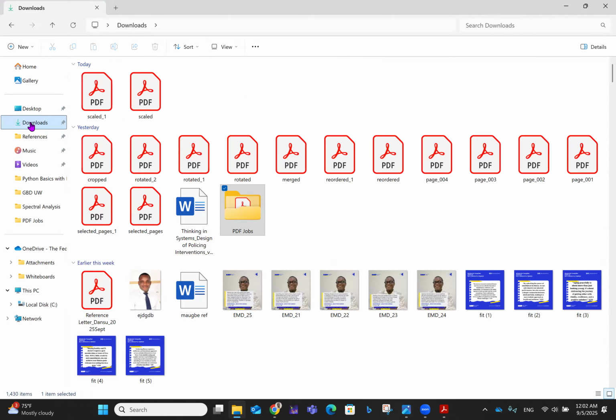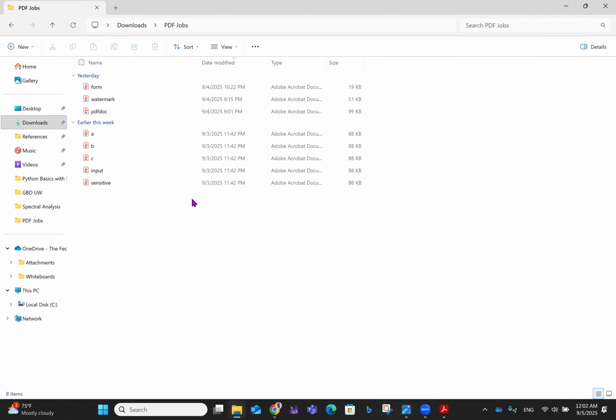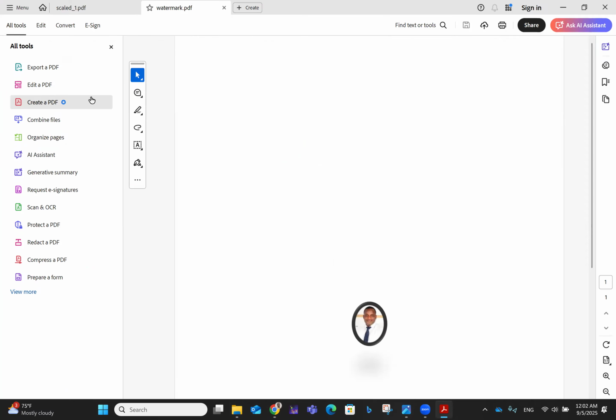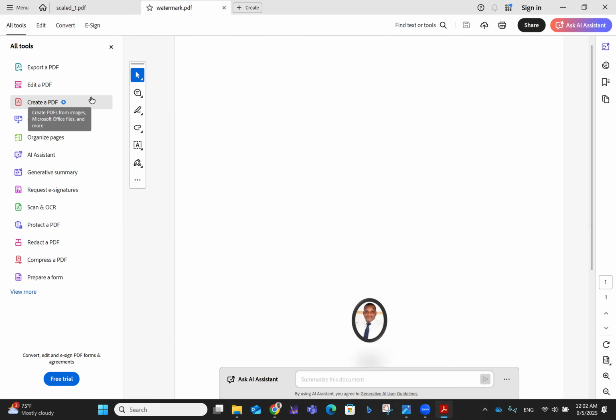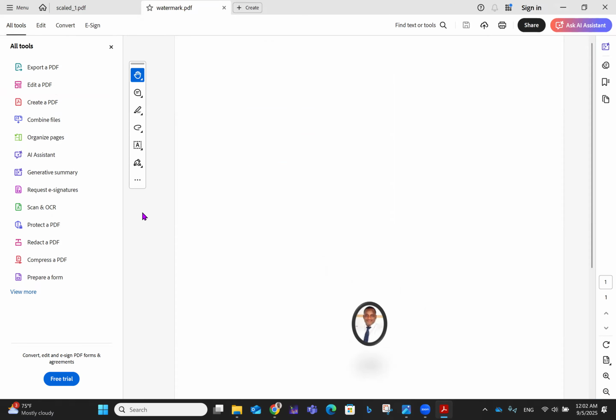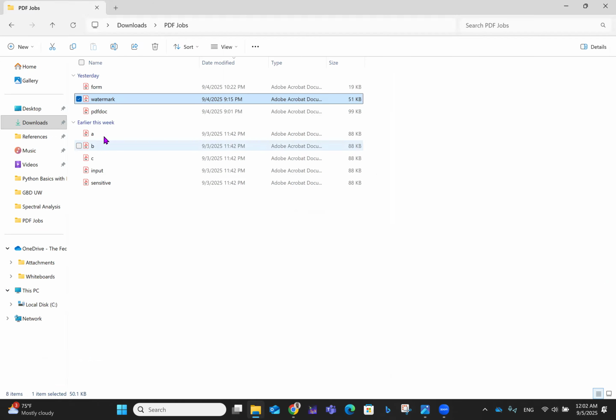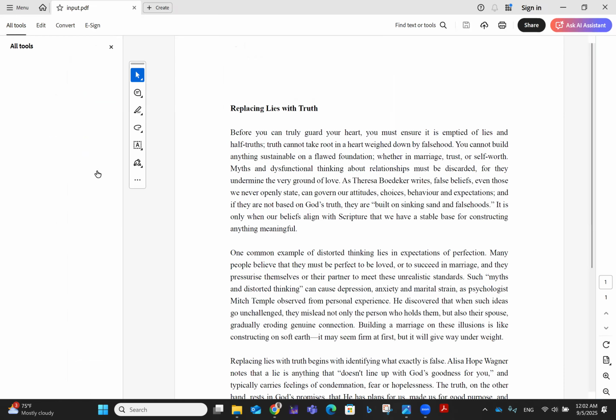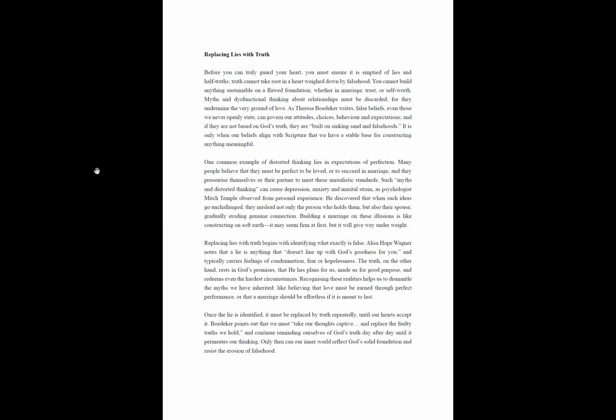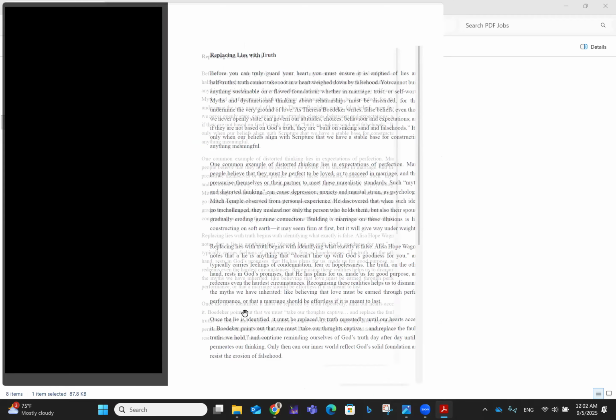On the desktop. So we come here. I have a document called watermark. Look at it. The watermark PDF has my picture in the center. All right, so I want to overlay the text from input. Close all tabs. See what input looks like again. That text we just saw. And I want to overlay this text on that picture. Let's see how that works.